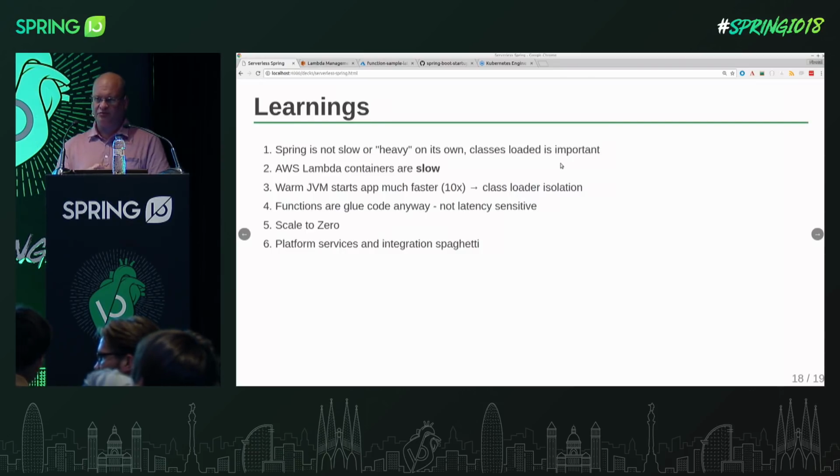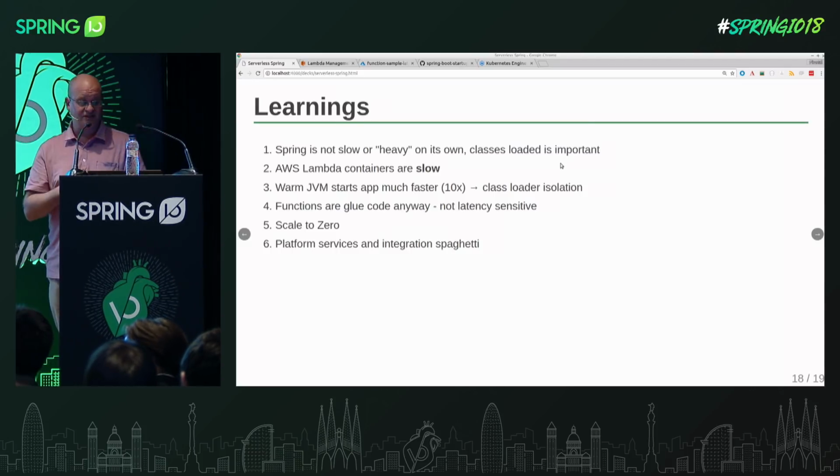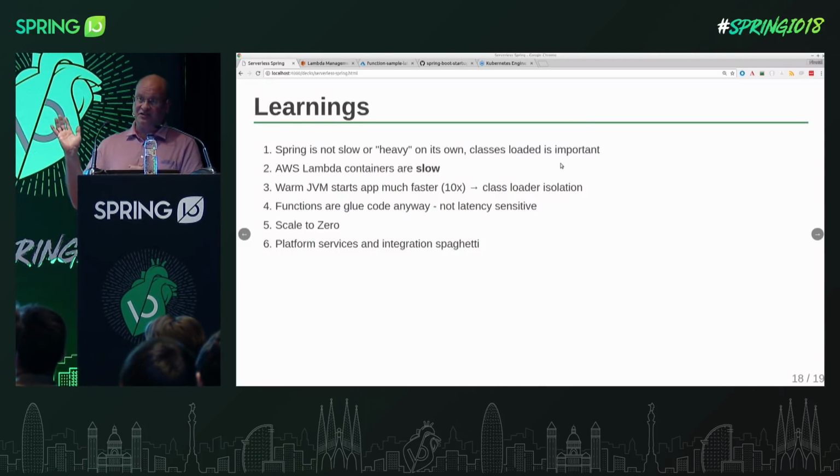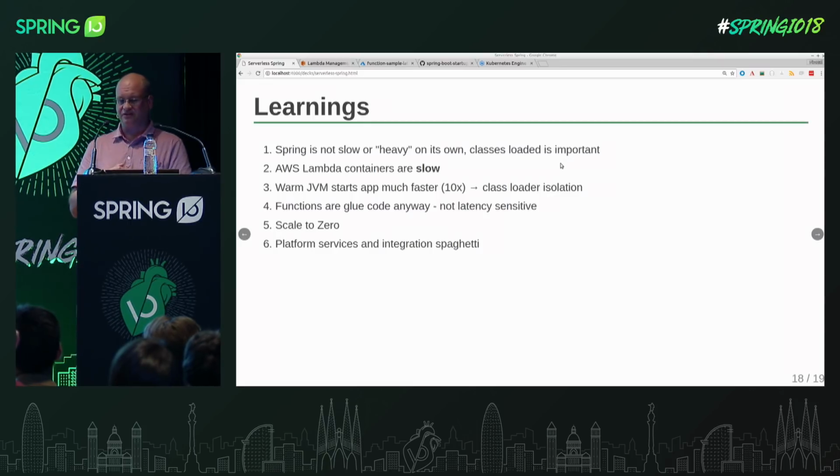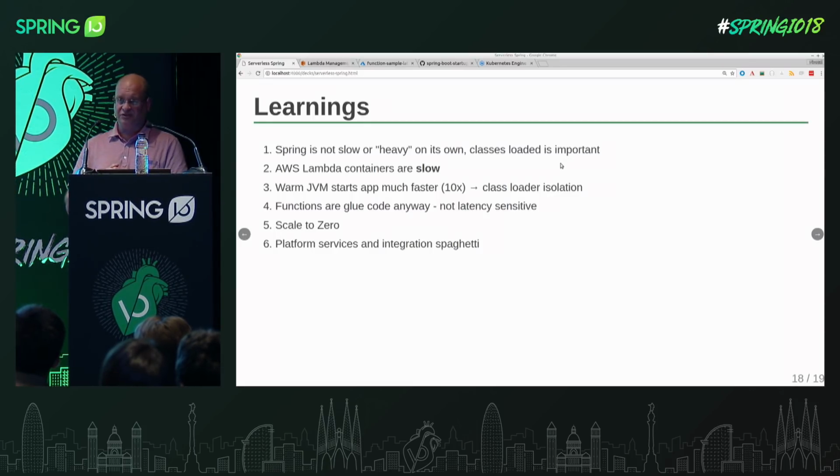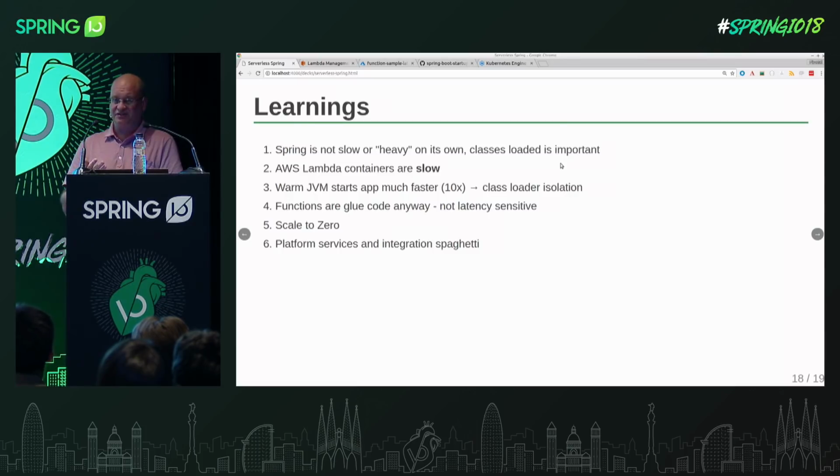It works with Spring Boot 1.5 at the minute and 2.0, so you can use either. The reason for that is Spring Boot 1.5 is sadly a little bit faster than Spring Boot 2, so if you really care about that startup time, Spring Boot 1.5 is actually faster. So that's one of the things we learned, actually. And Spring, as I've shown in the demo, on its own is not actually slow at all. You know, 100 milliseconds is not slow. It's not really all that heavy either, because it doesn't do much until you tell it to.